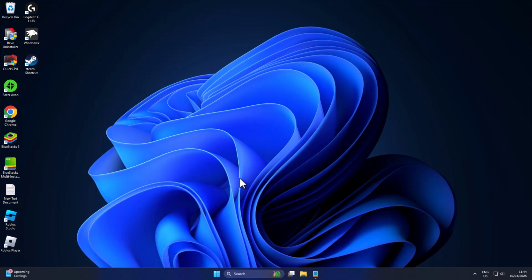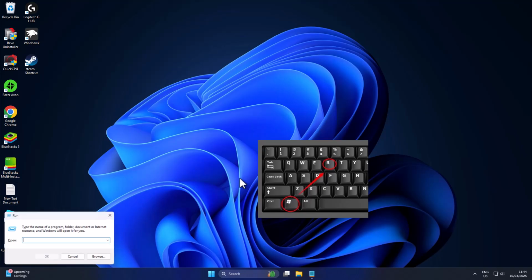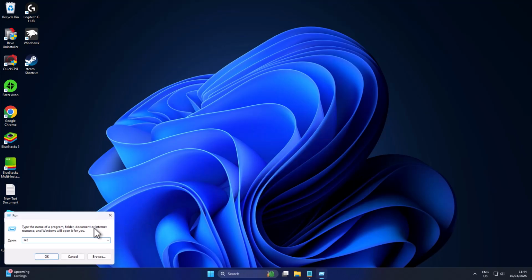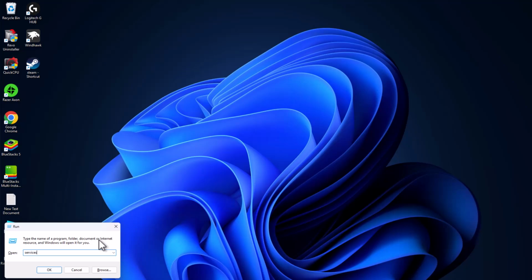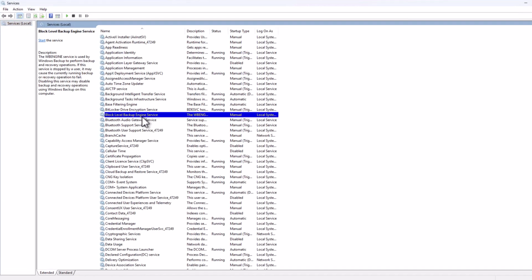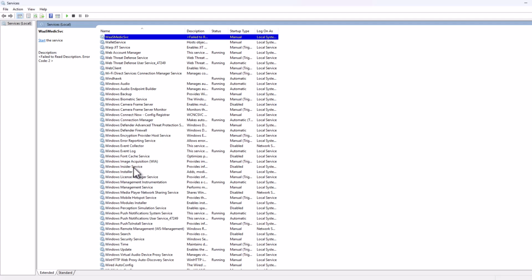Today we are going to see how to fix a Windows search bar not working on Windows 11. Let's fix it guys. Method 1, you just need to press Windows key and R key together and type services.msc. Press enter. Find a Windows search service.